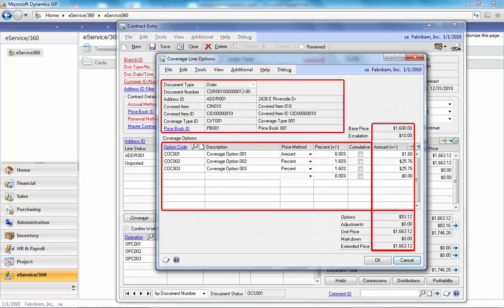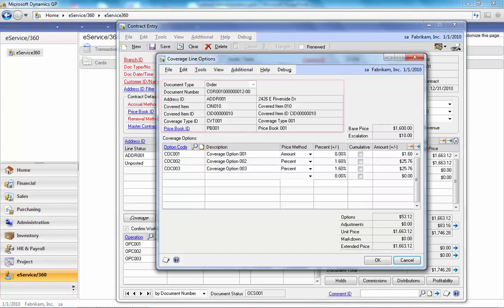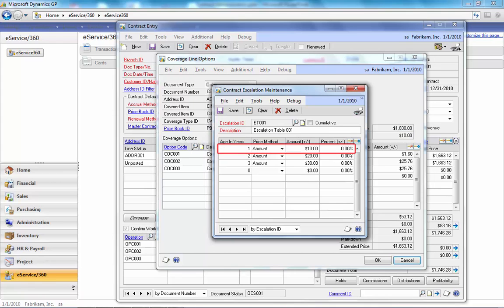This window is also divided into 3 sections. The first section displays the document, coverage, and price book information. Notice the escalation field. It reflects the amount by which the base price is adjusted using the age of the covered item. Let's take a quick look at the escalation maintenance window to see how that works. This window allows you to maintain a table of amounts and percentages by which the base coverage price is adjusted using the age of the covered item. Now, let's return to the coverage line options window.